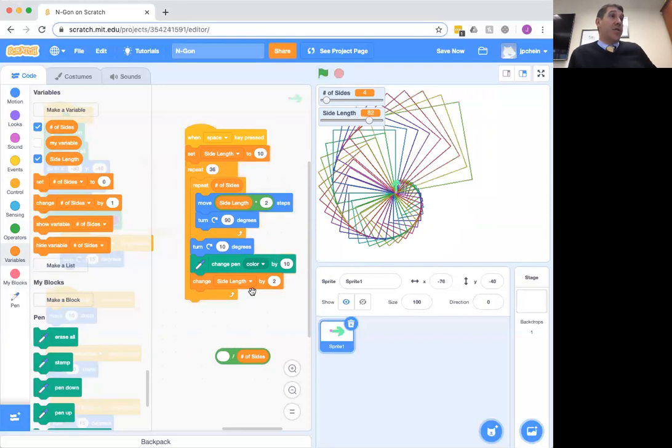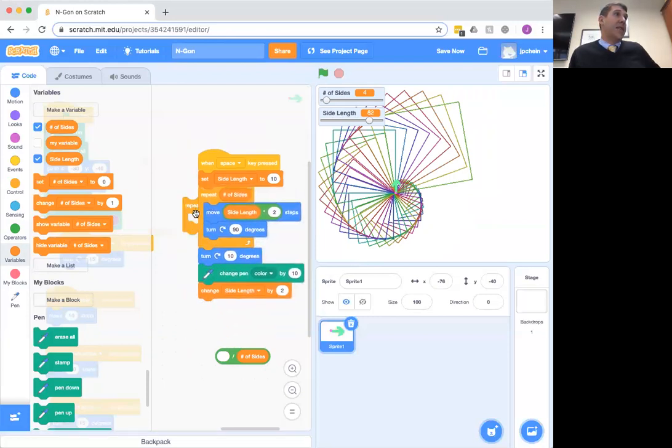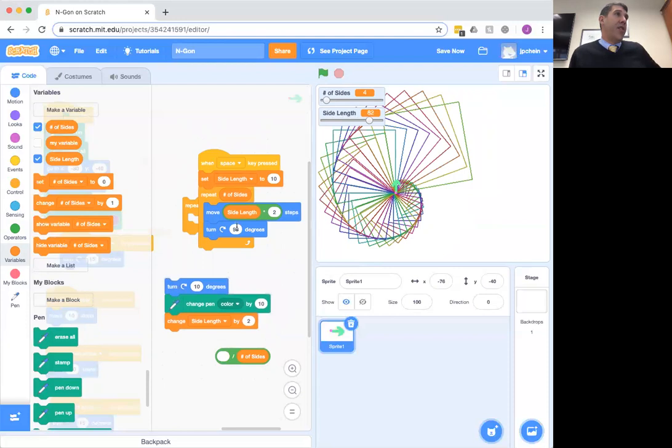Very cool. All right, so this is all extra, right? What we're trying to do is just get this part, figuring out what to put in here so that when we hit spacebar, we can make triangles, squares, hexagons, pentagons, octagons, all those gons without having to refigure out how many degrees to turn. All right.